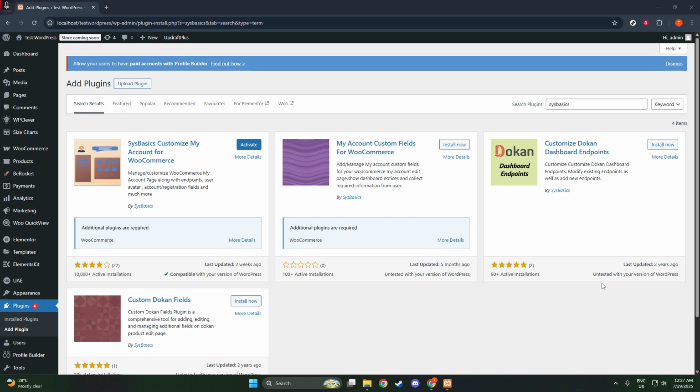Here, you'll find a section labeled Plugins. Go ahead and click on that link to expand the menu and reveal the option to Add New. This is where our customization journey begins.